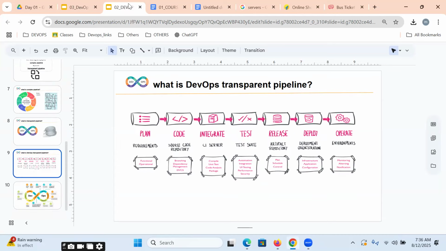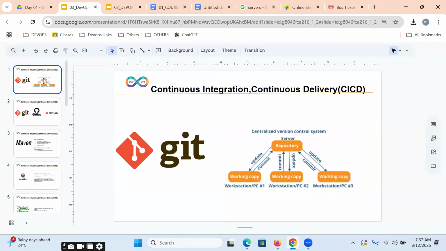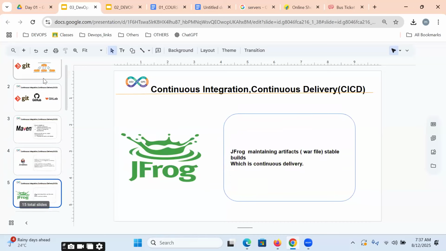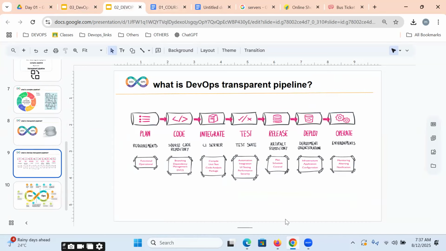Once we have continuous integration and continuous delivery, where exactly are we going to deliver our application? Into the release, which is nothing but JFrog. To repeat: with the help of Git, Maven, Jenkins, JFrog, and SonarQube, we are going to implement our CI/CD process: continuous integration, making working software, continuous delivery.